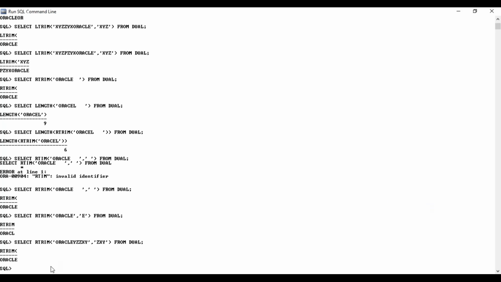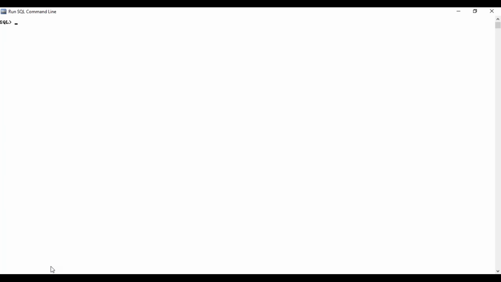Related to trim, we have one more function called trim, which is, you can say, a combination of ltrim and rtrim. So the trim function basically removes all the characters either from the beginning or the end of the string. So let's look at an example. Here we did not specify anything, and you can see all the characters from the beginning and from the end have been removed.